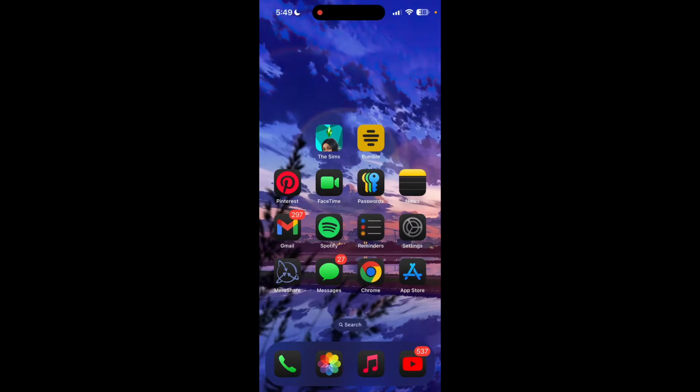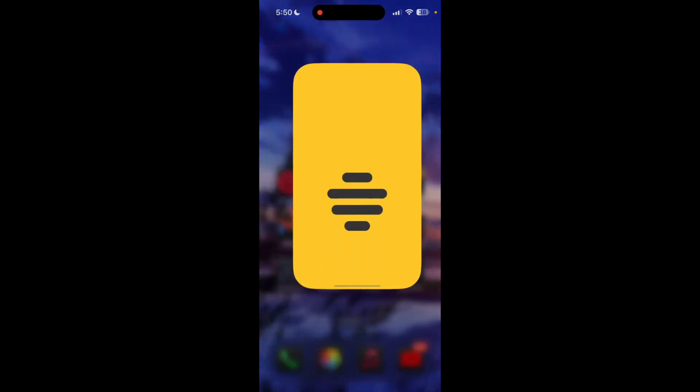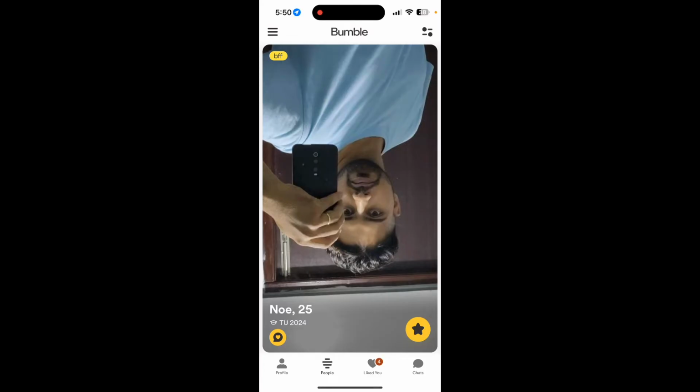In this video, we are going to learn how to spot fake profiles on Bumble. Spotting a fake profile on Bumble is essential to ensure a safe and genuine dating experience. Here are some tips to help you identify potential fake profiles.